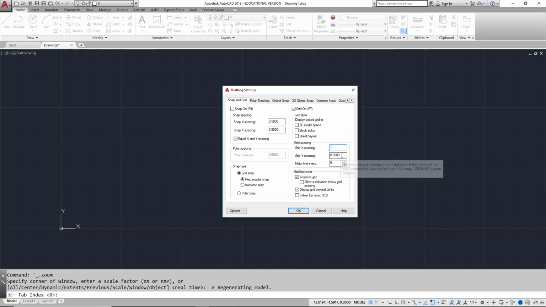Notice that when I come down here and select the second box, it makes the Y spacing match the X spacing. If I didn't want those to be equal for some reason, I could uncheck this box over here, which requires it to have equal X and Y spacing, and then I could set them differently.